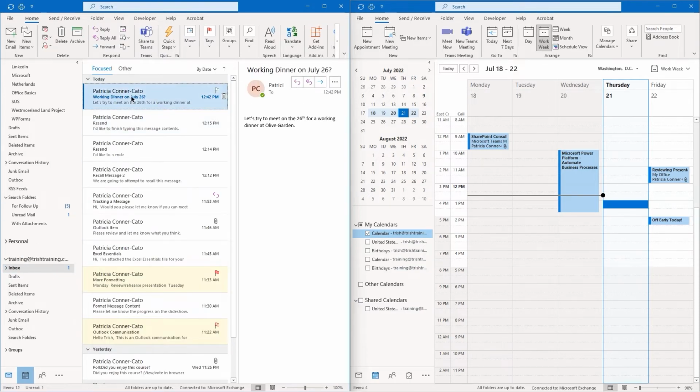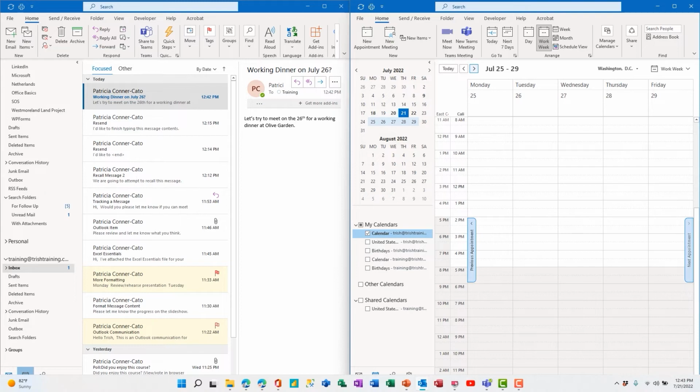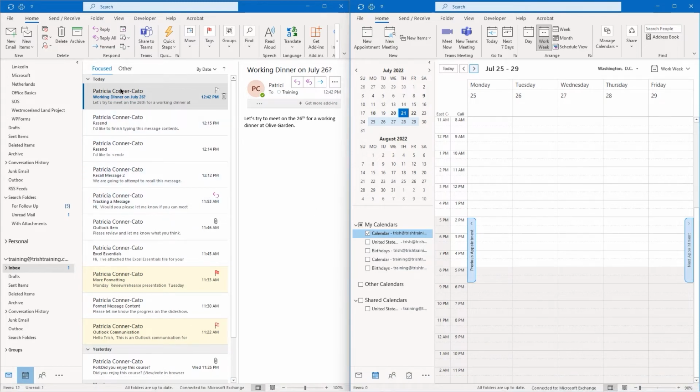Working dinner on July 26th. So I would reply to that email and say yay or nay or something like that, right? But I know I'm going to go. And I have my calendar open on one side of my screen. In my calendar, I'm going to navigate to the following week by using this right arrow. And I can see the 26th. And what I'm going to do is click and hold on this email, and drag it to the calendar on the 26th at around 6 p.m. and drop it.